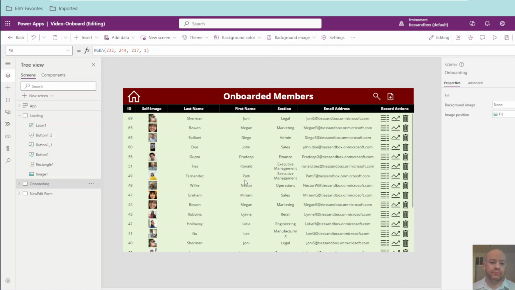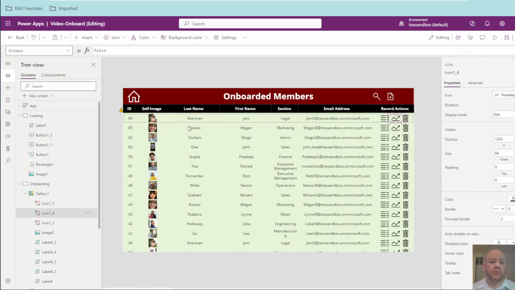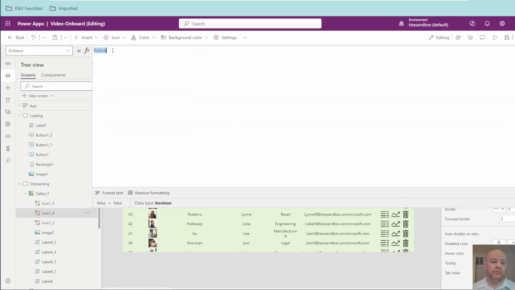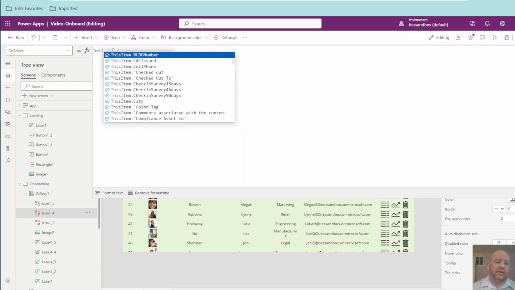Okay. Next thing we're going to do is make our new form perform as an edit form. So the first thing we're going to do is click on the button that we're using to navigate to the form. Open this up a little bit, and the first thing we're going to do is set that variable. Set full variable.